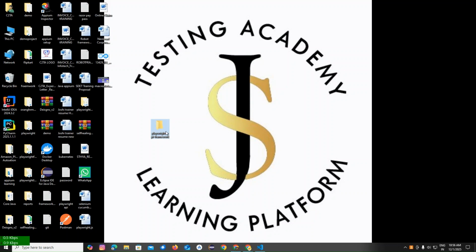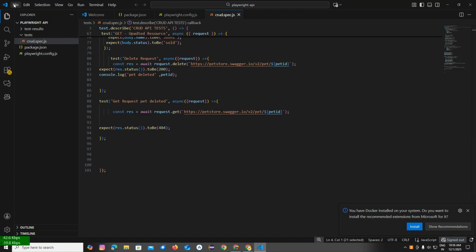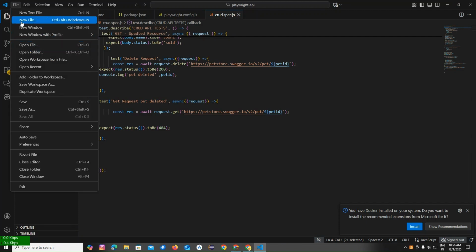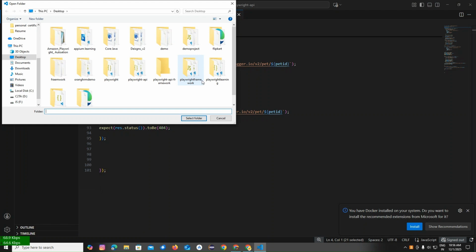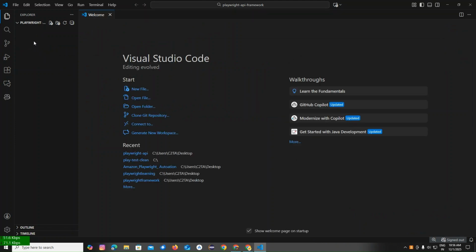I created a new folder. Let me open the new folder as a new project here. Let me go to file, open folder, and add playwright API framework. Now a new project has been created in Visual Studio Code. Hope you saw all the previous videos on the basic installation of Visual Studio Code, Node.js, etc. Right now we are going to create the structure of the framework. Before that, we'll install some basic libraries.